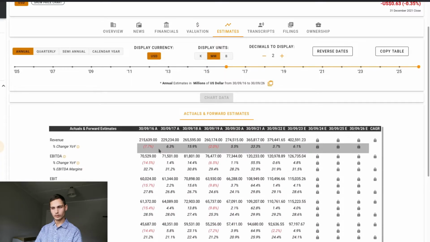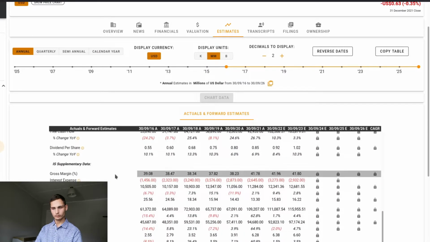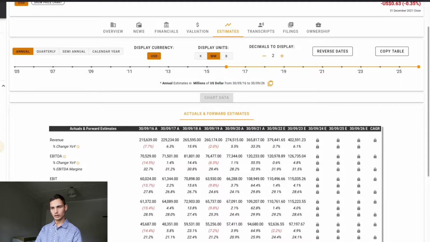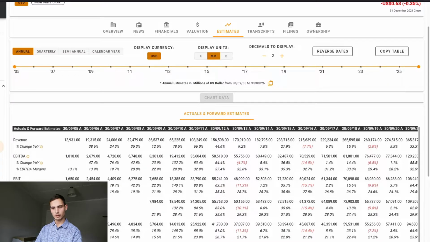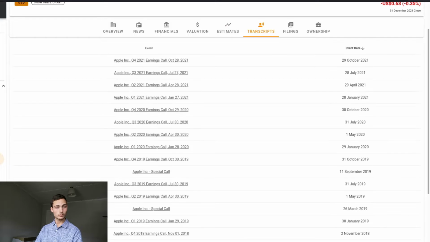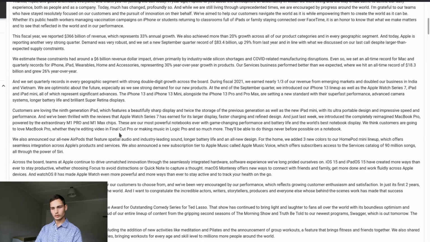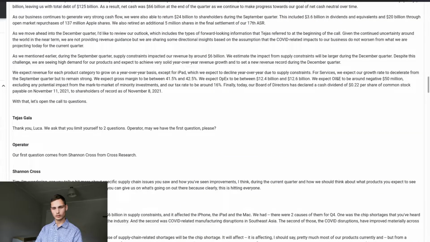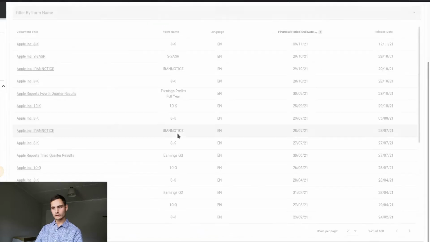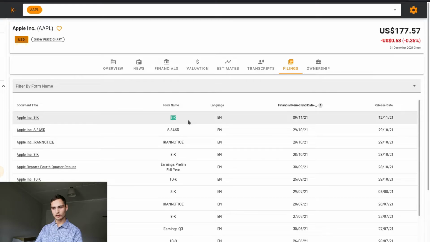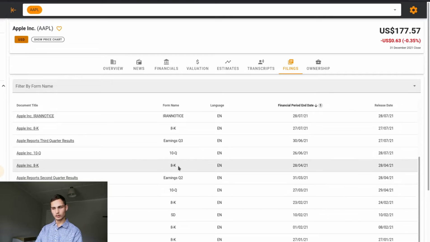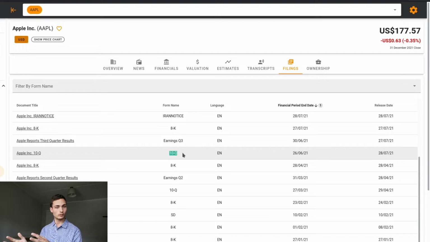You get revenue estimates, all these sort of estimates here. Again, you can drag the slide out all the way back. You also get call transcripts, so you can see like the earnings call. You get the full transcript of that call, so you can read through that if you really want to. You get all the public filings, so these are like the 8K and the 10Q, which is the annual and the quarterly reports that are submitted from the company to the SEC in the US.